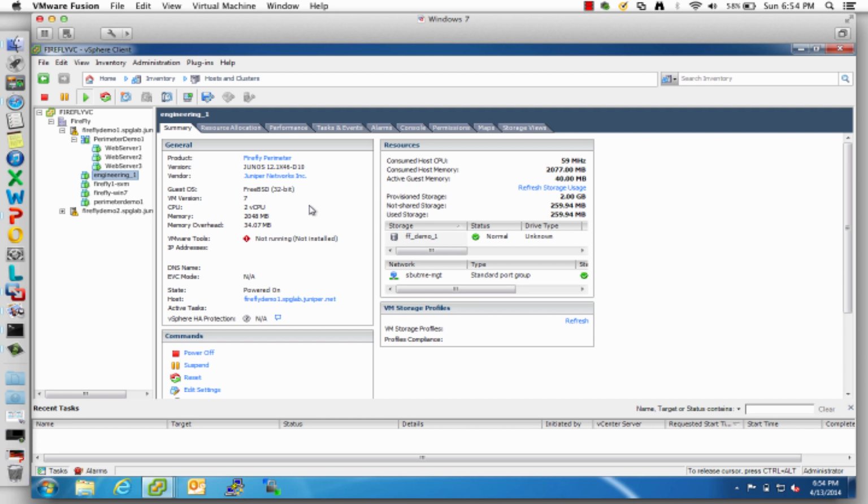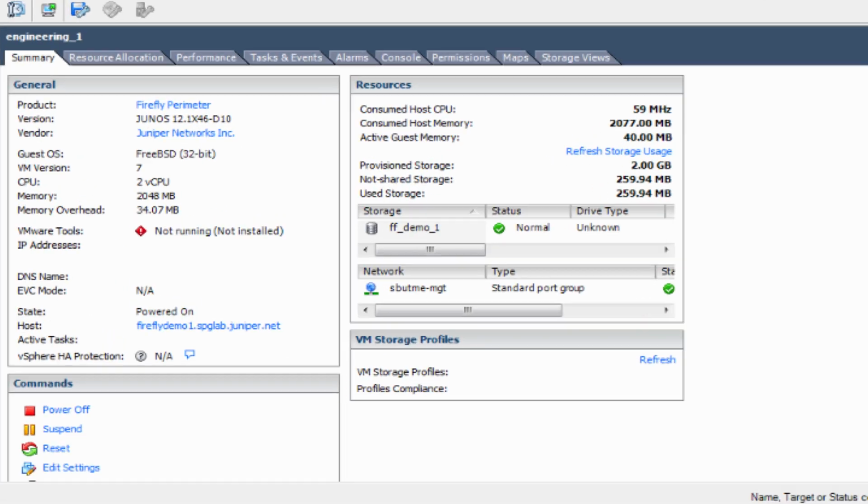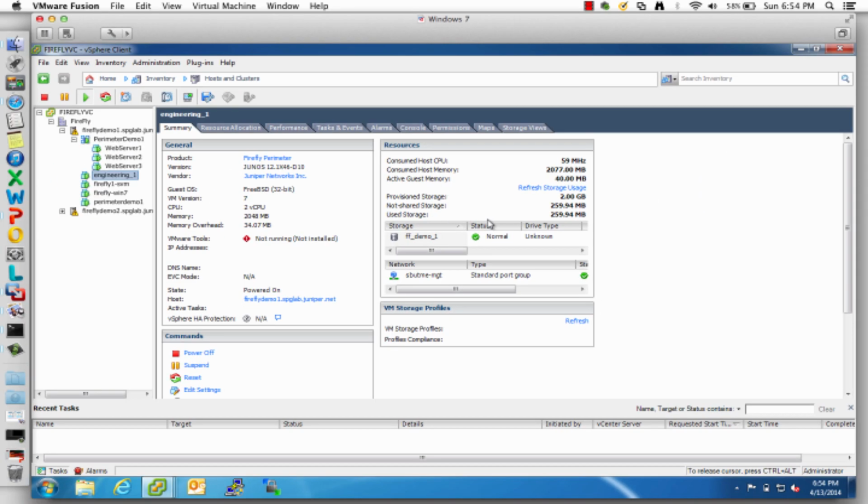We'll look to raise that up to 64-bit to be able to add more than 3 gig of RAM to it and be able to lift all the scale numbers up. You get the idea. It's a virtual machine in here. The same sorts of tasks and telemetry that you can get on any VM is still available here. So any of the vSphere tools that you use to monitor a VM as far as what it's up to, any alarms that it's triggered, all of that is available. You can see this is just on an FF Demo 1 storage area. Doesn't matter if you put it on a local store or a NAS, you can vMotion the VM around.